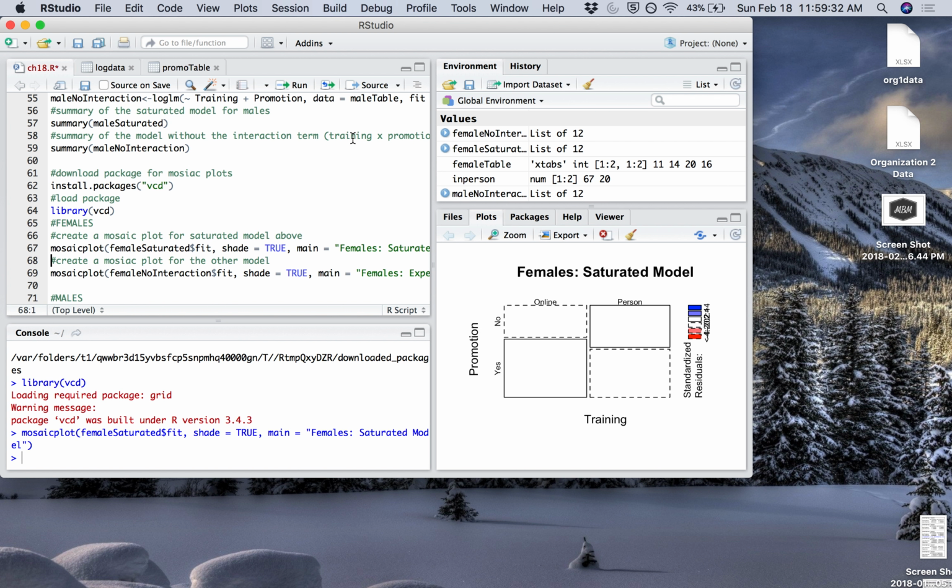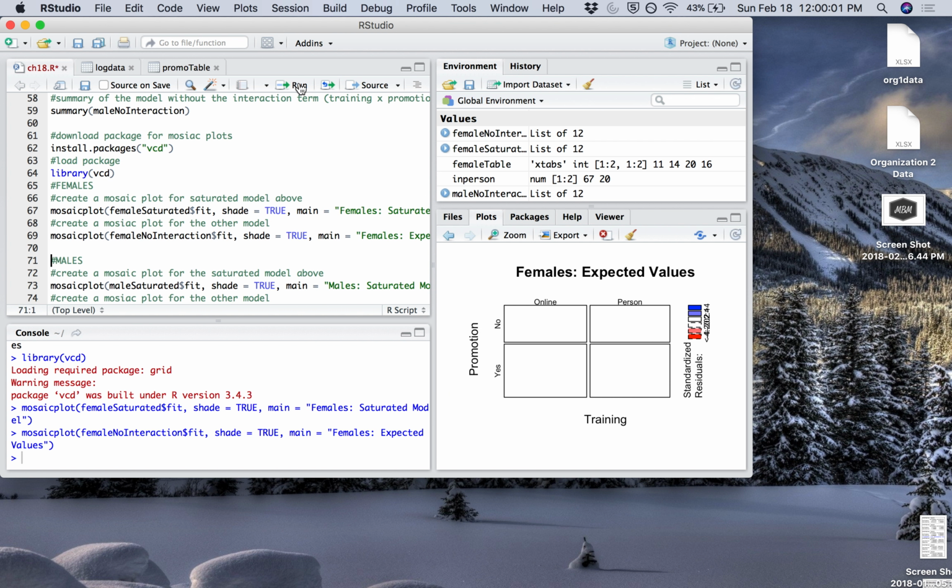So more females than expected were promoted when using online training, but the residual is non-significant because the rectangle is white. Fewer females than expected got promoted when using in-person training, indicated by the dotted line, but the residual is also non-significant as the rectangle is still white. So next we do it for the no interaction model.